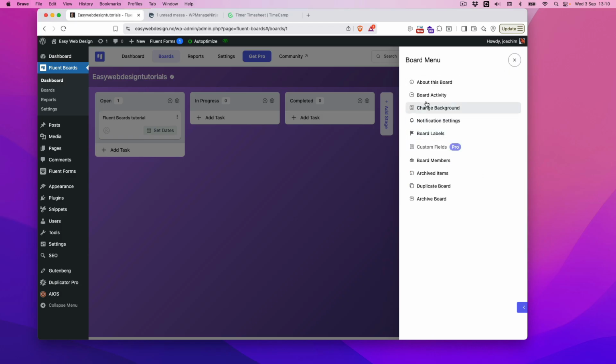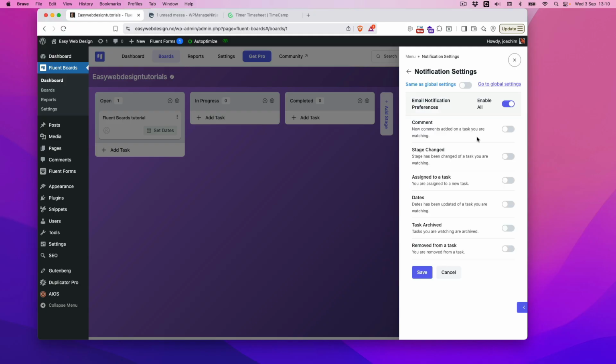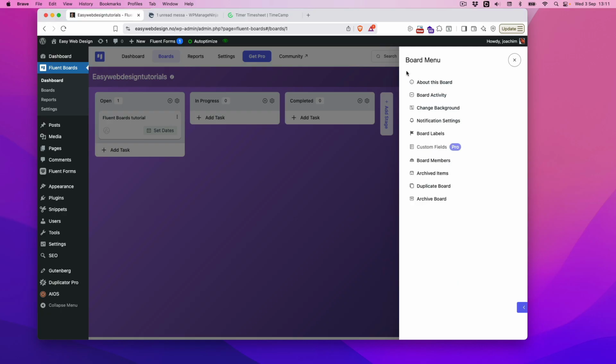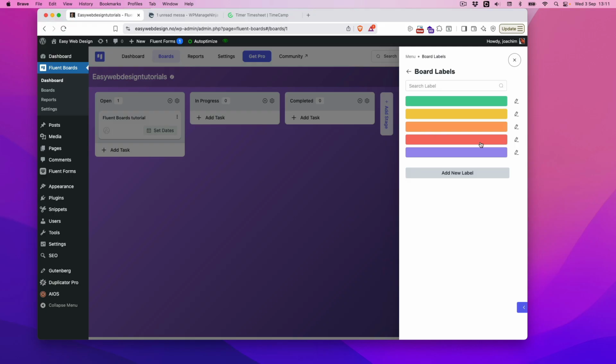So let's see, that was change background. Notification settings, email preferences, and so I can turn this off and on as I want to. And let's see, board labels. So okay, I can change the board labels here.